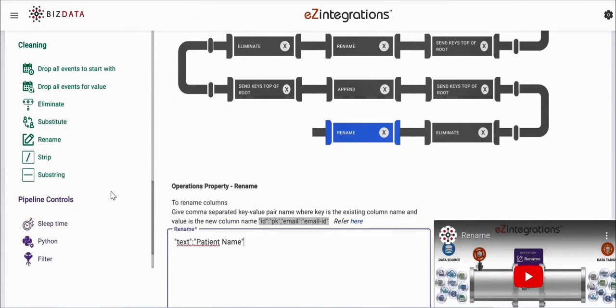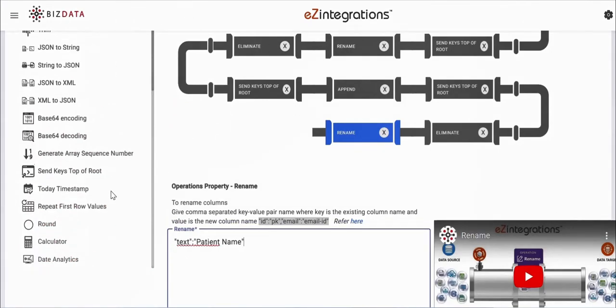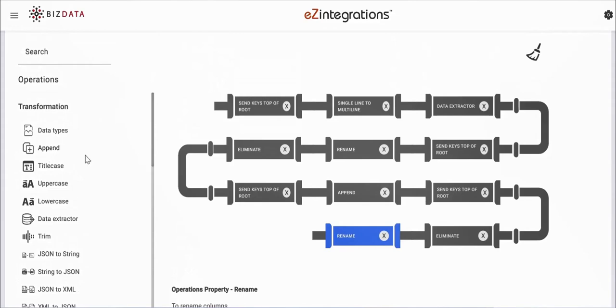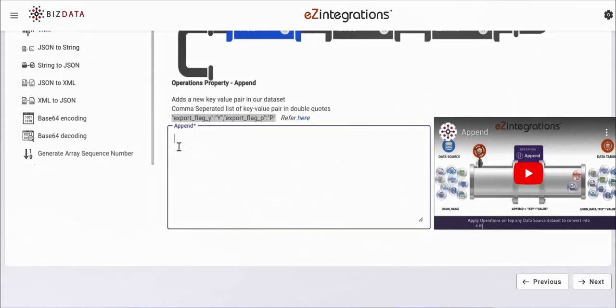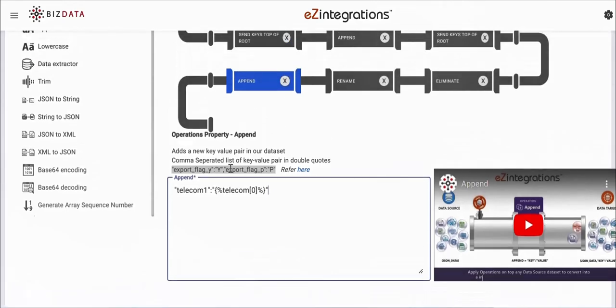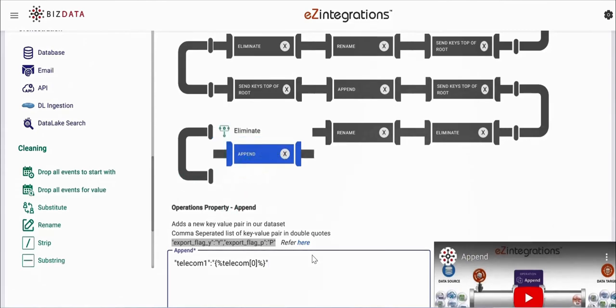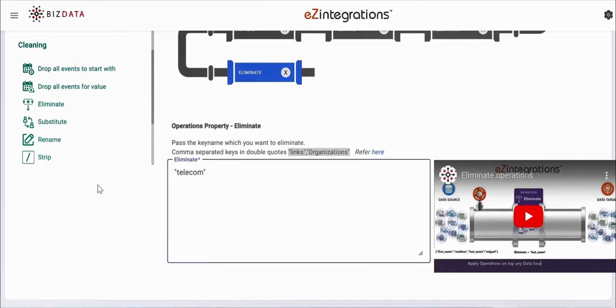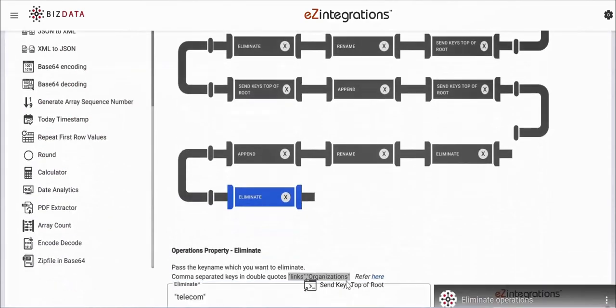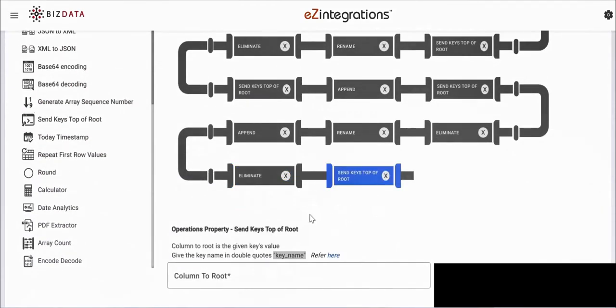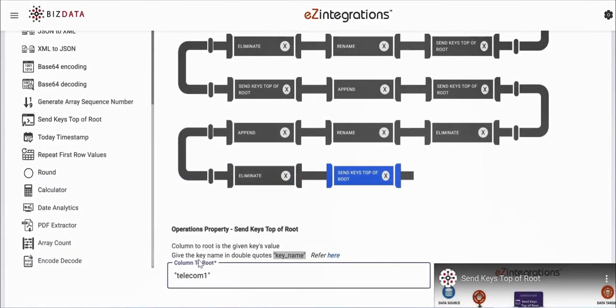Now, we will be performing the same operations for key value telecom as we did for name. First, using append a new key value called telecom1 is created and data stored within key value telecom is passed in it. Next, using eliminate key value telecom is eliminated. Then using send keys top of root, data stored within the new key created, that is telecom1, is fetched.